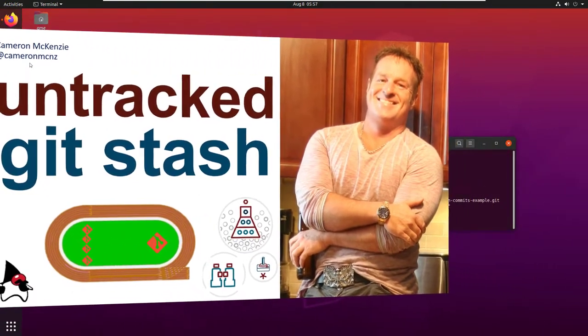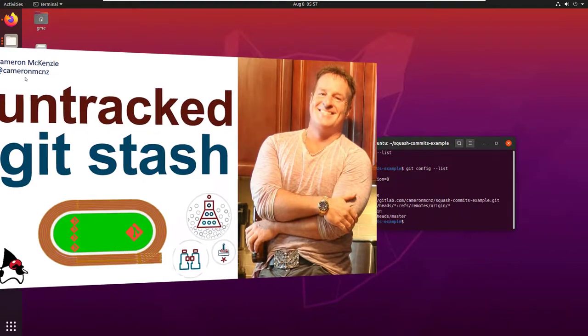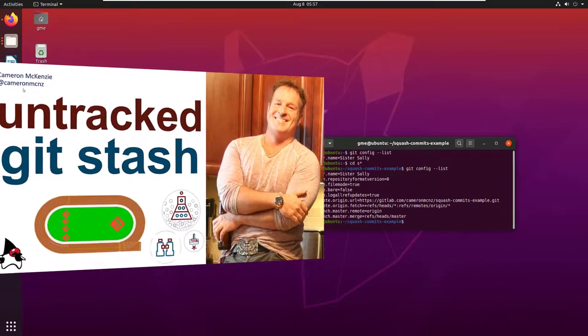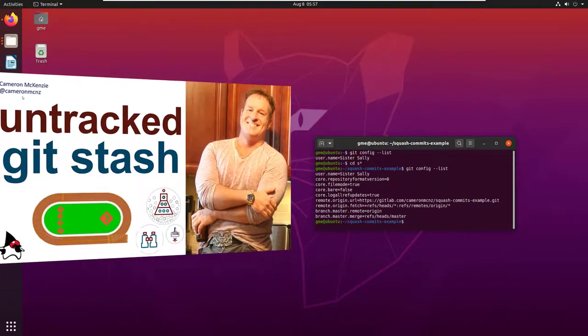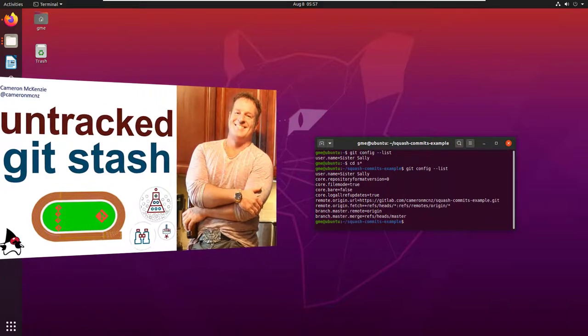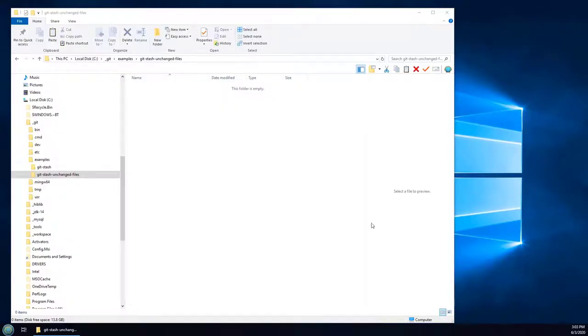Git stash files. That is, if you've got some files that aren't normally tracked by Git, but you want to shove them in your stash, how do you do it? I'll explain. So allow me to run just a couple of commands to show you how this works.